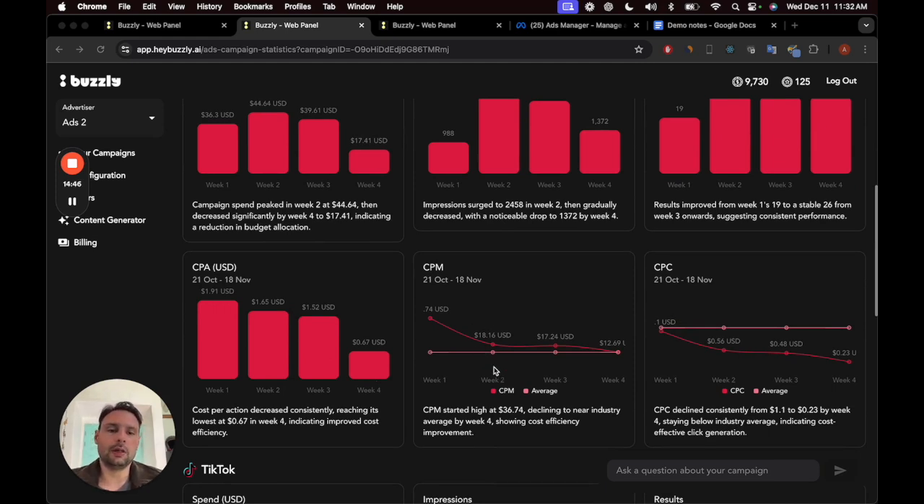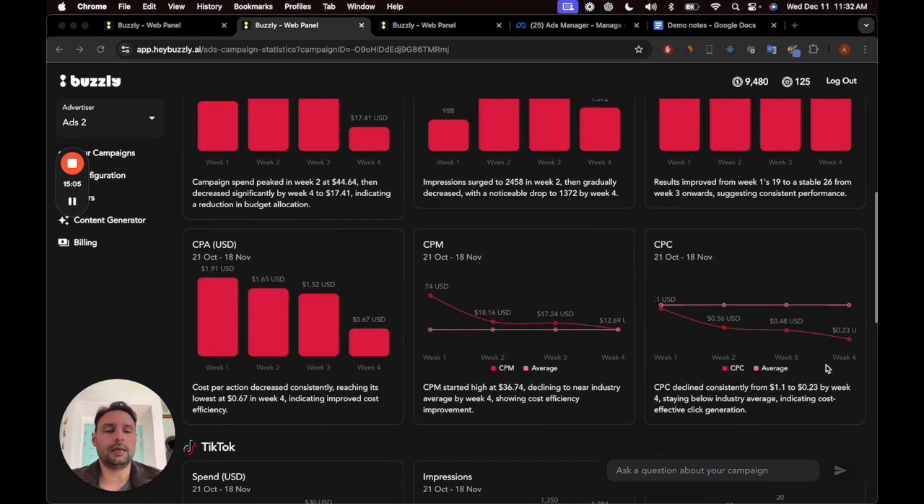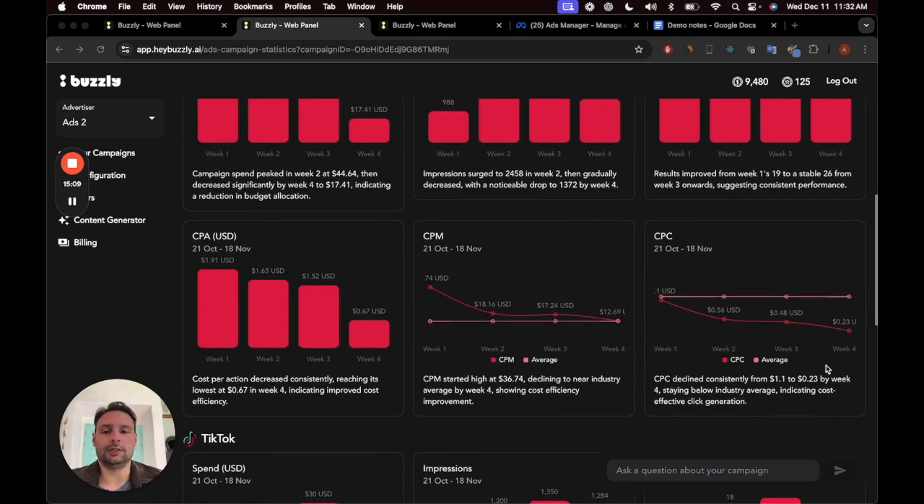The cost per mil, we're comparing it to the industry average. So for example, it started very high and it eventually went down to almost industry average. And the cost per click, it started about the same as the industry average and it went down to very, very low. So this is actually a very good indicator that the campaign is reaching a relevant audience.